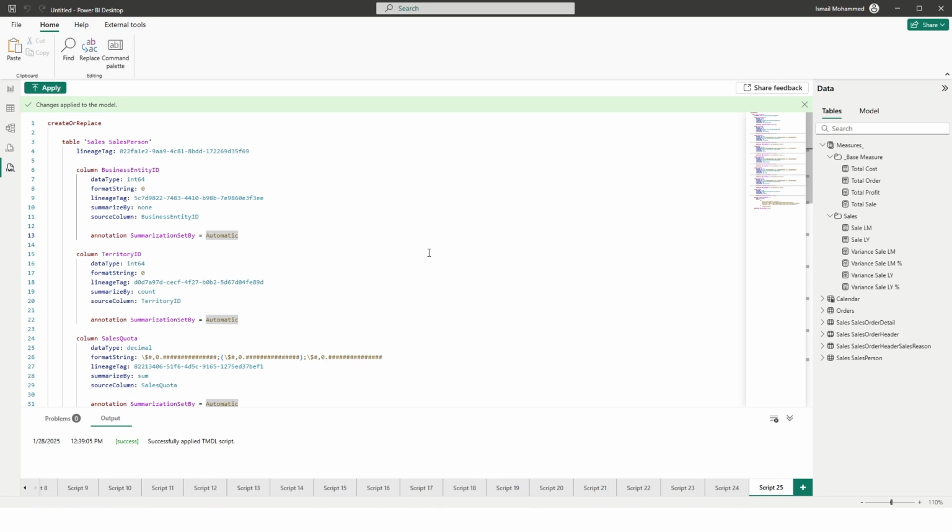TMDL also helps you collaborate with multiple developers. Let's say for example, you have multiple fact tables in your data model, and there are multiple developers working on one Power BI report.